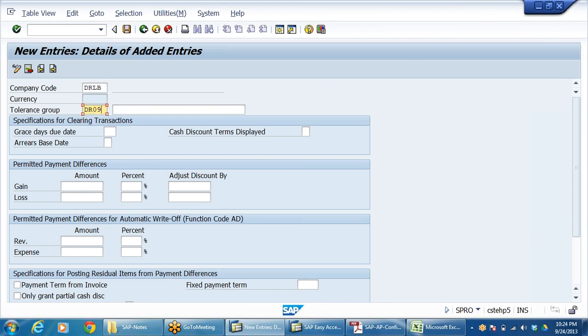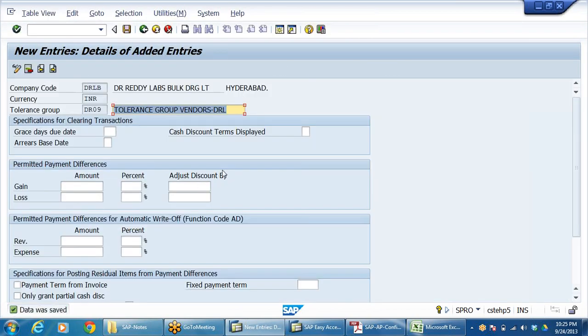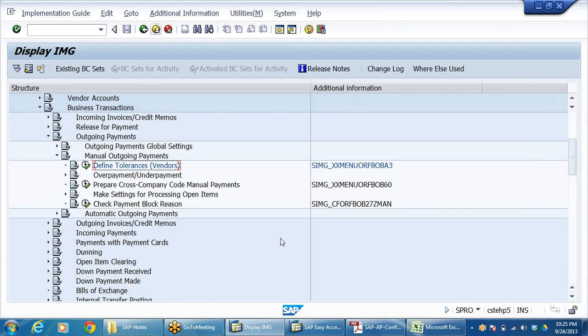I'm going to create, say for example, DR09. I created DR01 for the sundry debtors, so I'm using DR09 as the tolerance group for vendors, DRL. Any parameters that we want, we can assign here. For the time being, I'm not entering anything. So only these 5 steps we need to create.